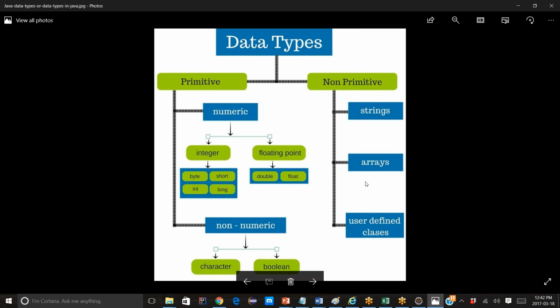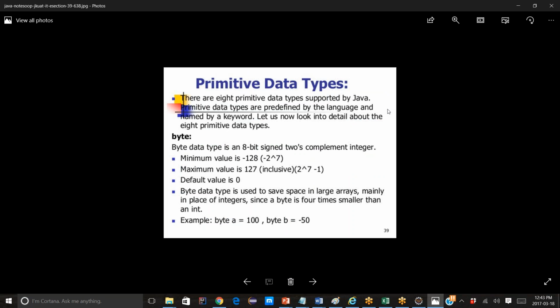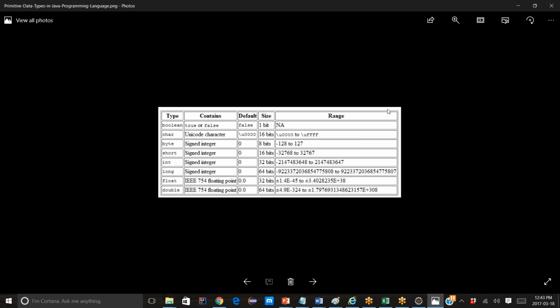Coming to the second part, the non-primitive data types: strings, arrays, and user-defined classes are known as non-primitive data types. Okay, I think you understand this also. But you need to understand only one thing. Just remember the eight values: byte, short, double, float, long, int, character, and boolean. That's it. And coming to non-primitive data types, just remember strings. String is a class in Java. Arrays, user-defined classes, and all these things we will discuss later. So this we also discussed now.